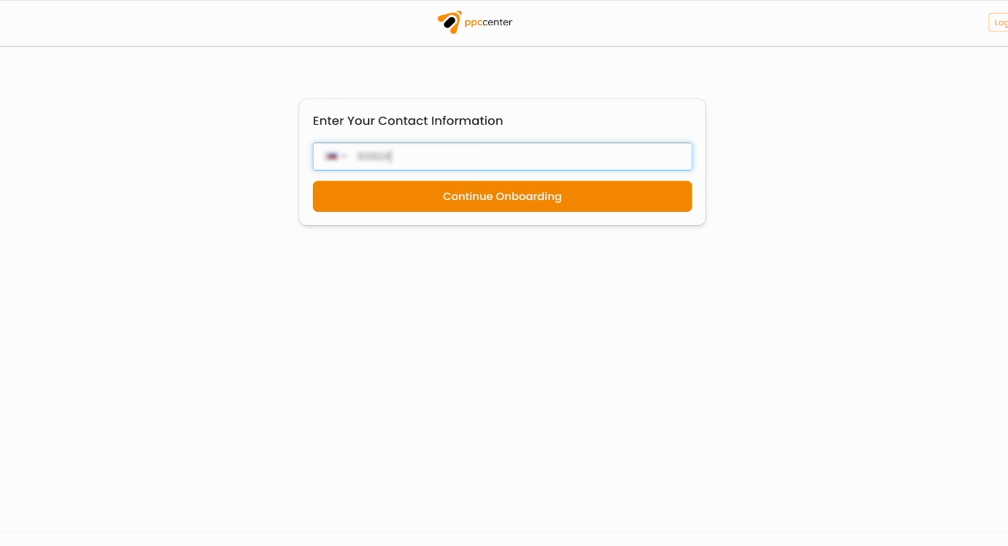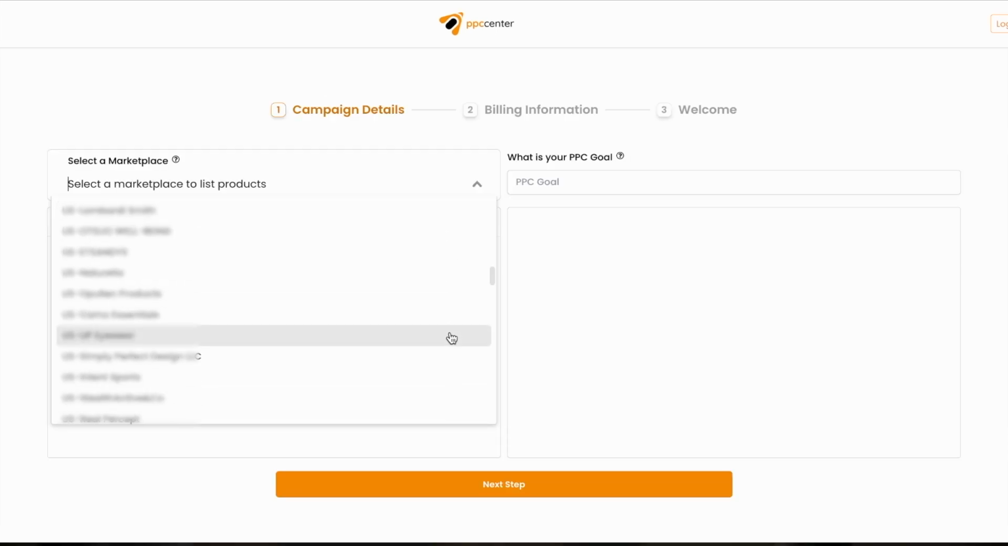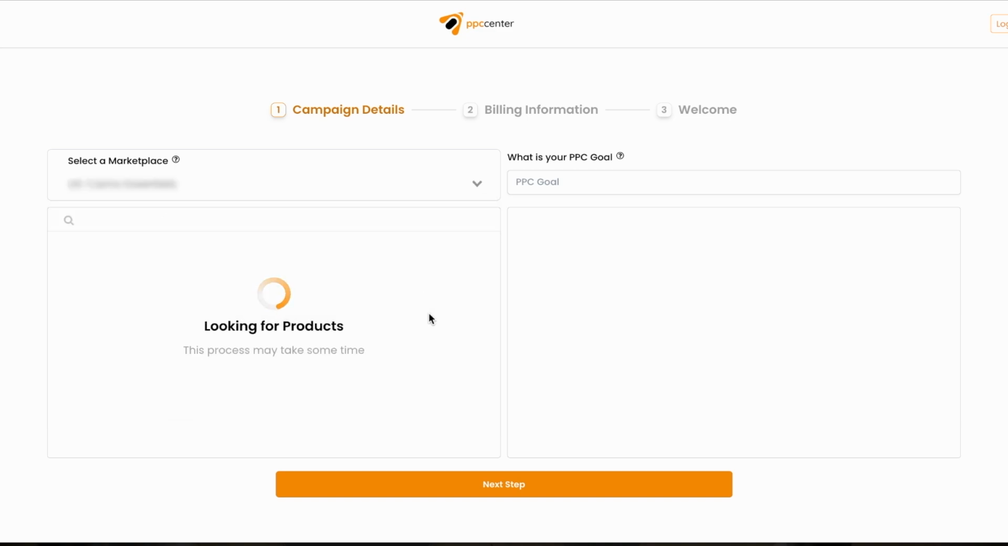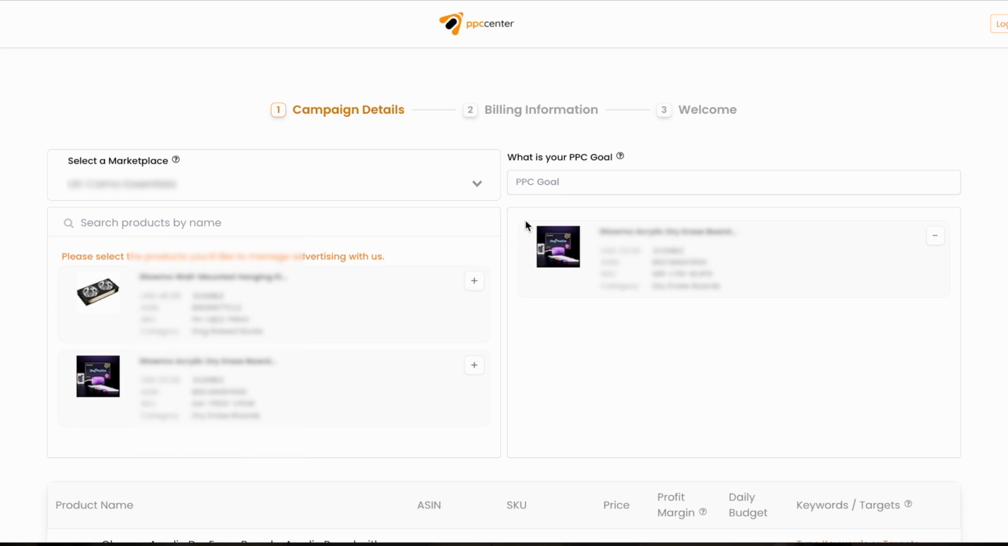The next page is for your contact information. Enter your contact number. Then click the Continue Onboarding button. The next step is to choose your marketplace. Once you have added your marketplace, your ASIN will appear in the box below for you to choose which products to sign up with us.